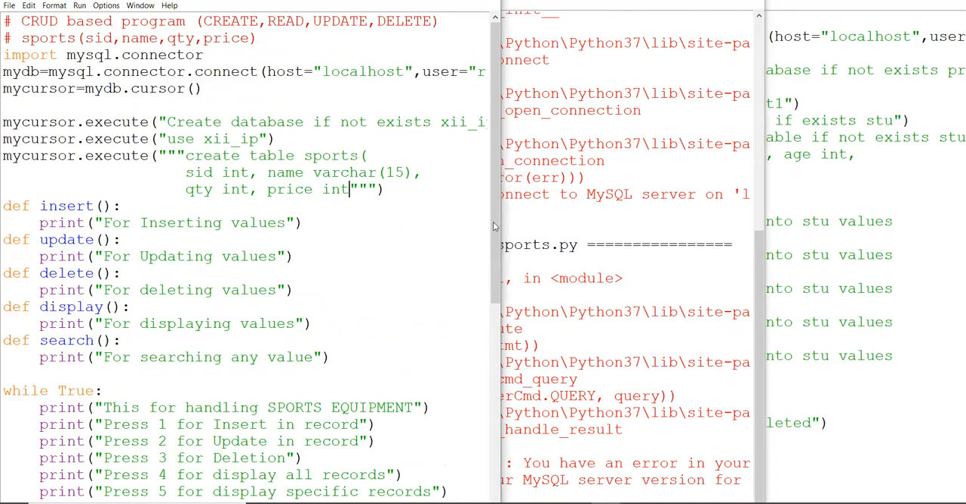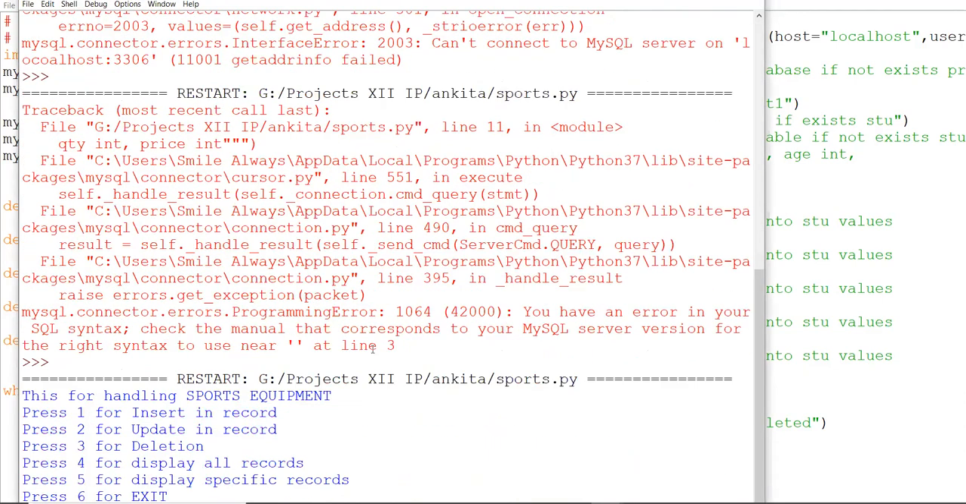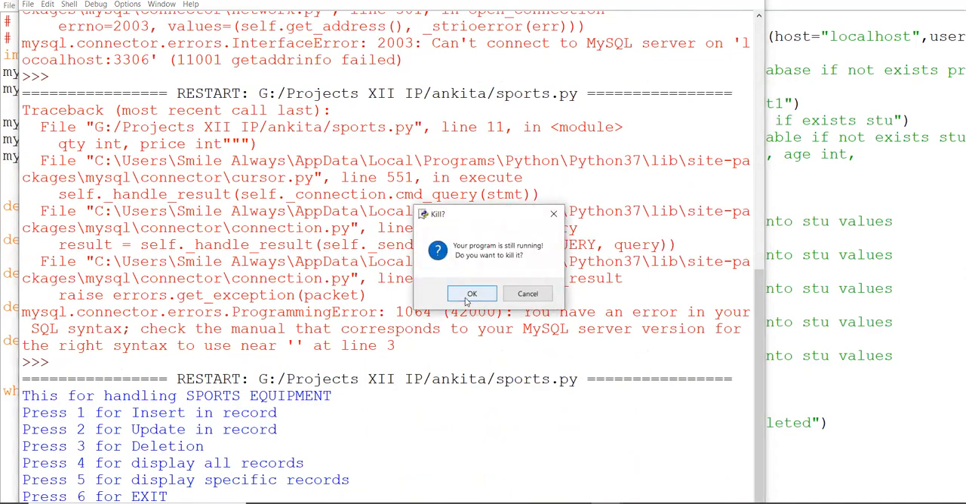We have not closed the bracket. So this is another mistake. Now if I run this, now see it is working perfectly. Fine. Now what you have to understand, let me run this again.